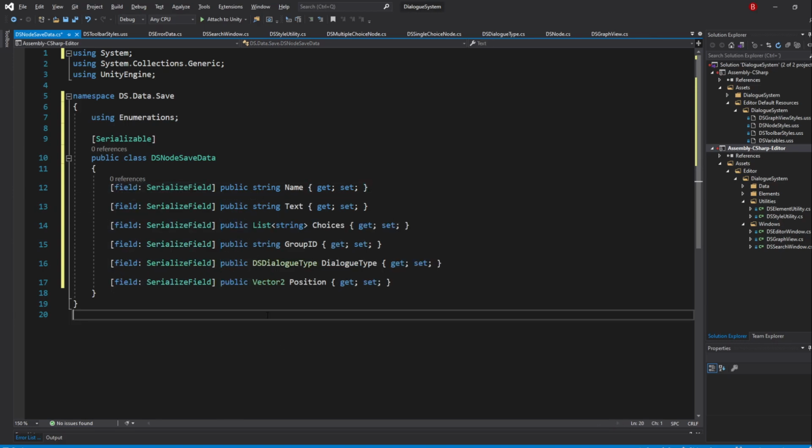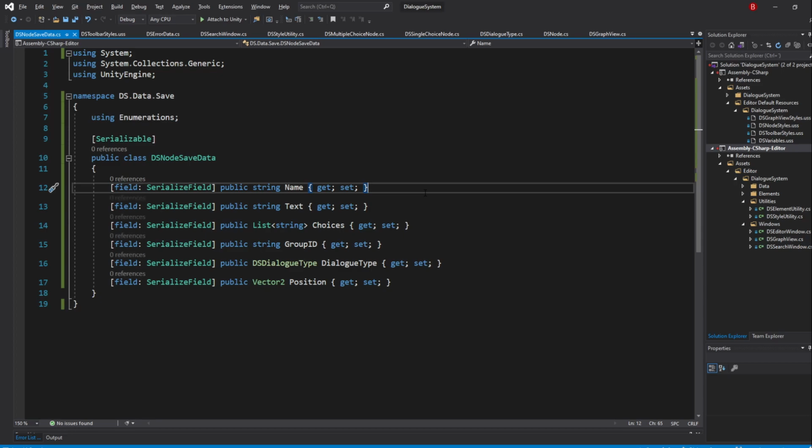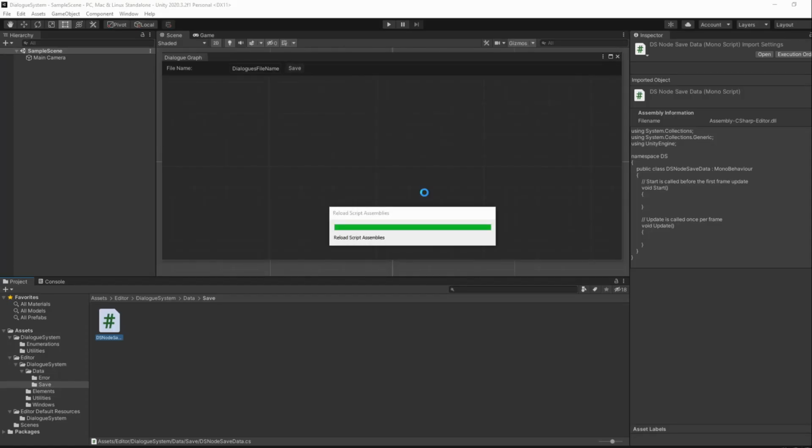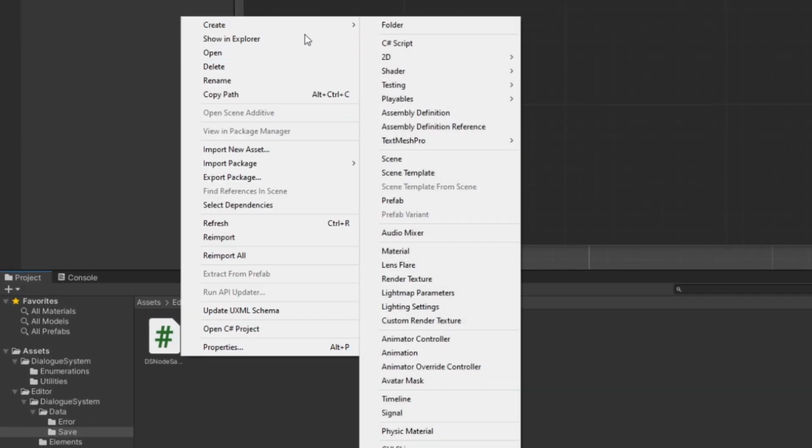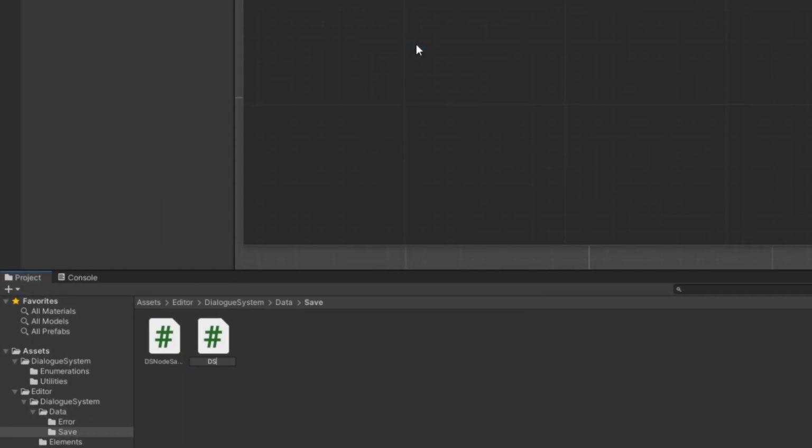Our node is almost done, but our choices won't really be strings. This is because besides the text the choice has, we also want to know what node it connects to. This will be useful when saving to know what dialog a choice connects to. So we'll be creating a new class that will hold the choice data. So back to our SaveData editor folder, create a new C# script which I'll name DSChoiceSaveData.